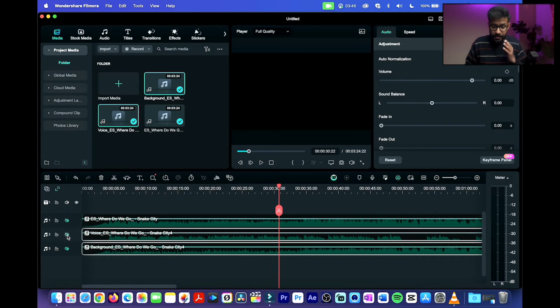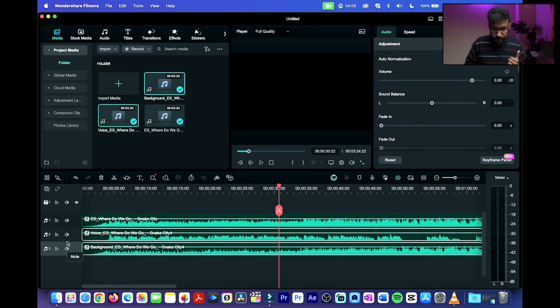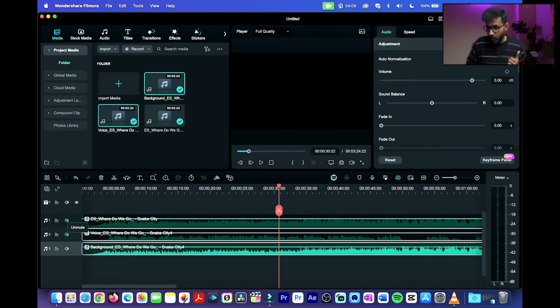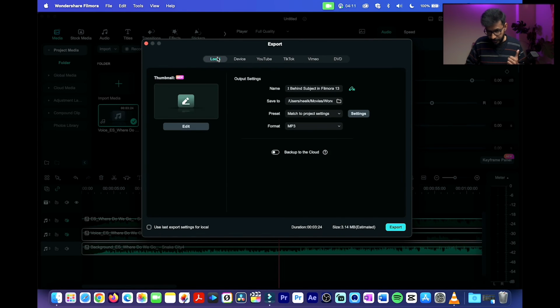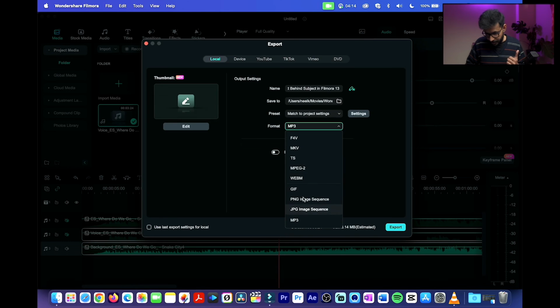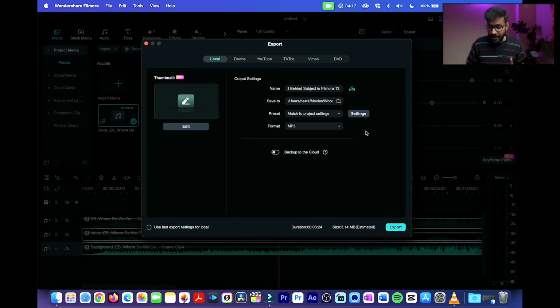And you can use this feature to create your own tracks using the music from a song, or you can use the background music in any song as a background for your videos. To get the tracks, what you can do is unmute the track and then export the track as, for example, MP3 or an audio file to your desired location, and then you can get the isolated track for your future use.